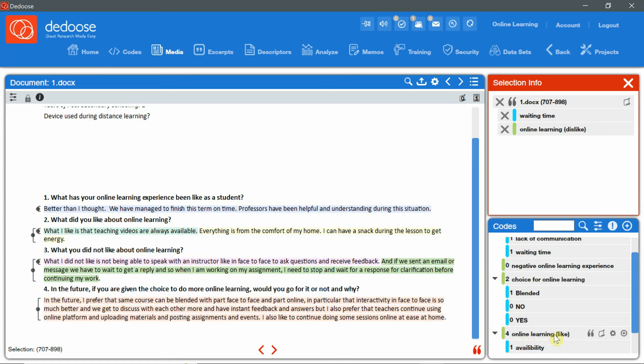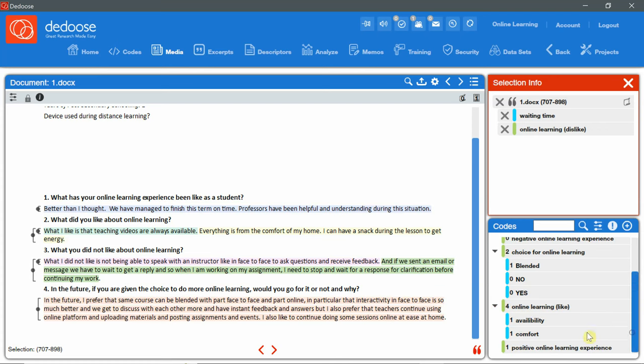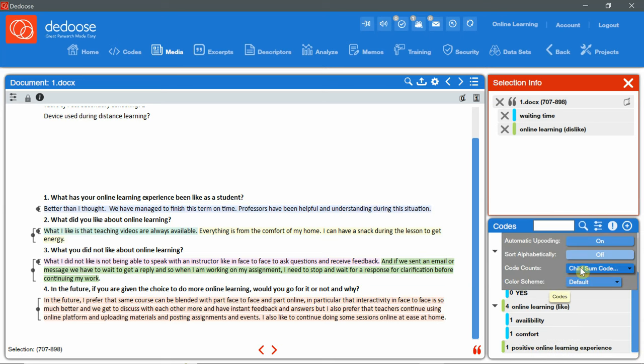And for online learning like, availability, comfort, and 1 for positive online learning. I'll turn it off.